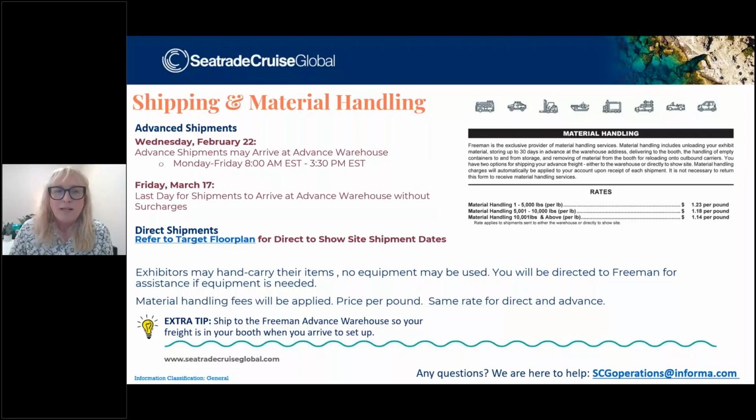Advanced shipments start on Wednesday, February 22nd, and the last day to receive advanced shipments is March 17th. So in that window of February 22nd to March 17th, make sure that your shipments arrive to the advanced warehouse. Any of the direct shipments, you'll want to refer to the target floor plan. I do recommend that you ship to the advanced warehouse. You can confirm your shipments were received, and then, as I mentioned, your freight will be in your booth by the time you arrive to set up on your target date.